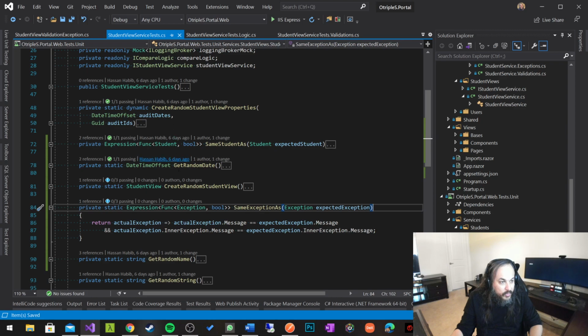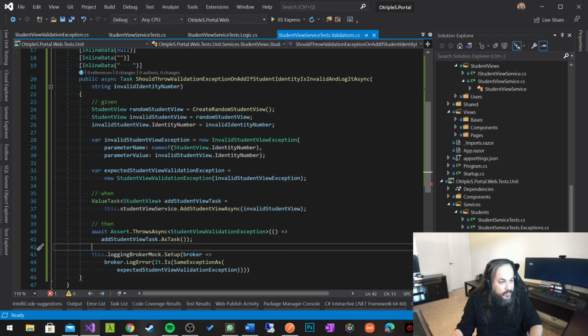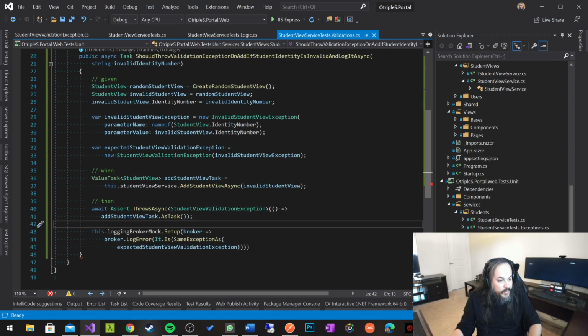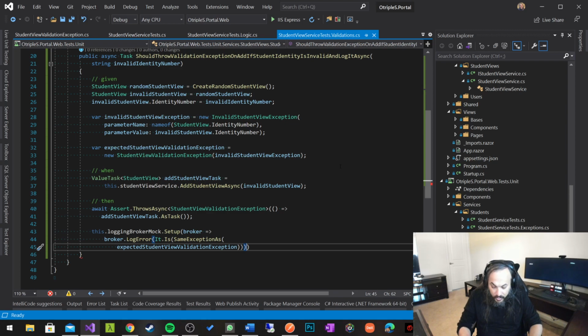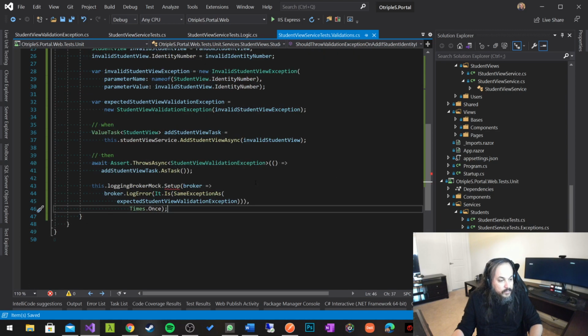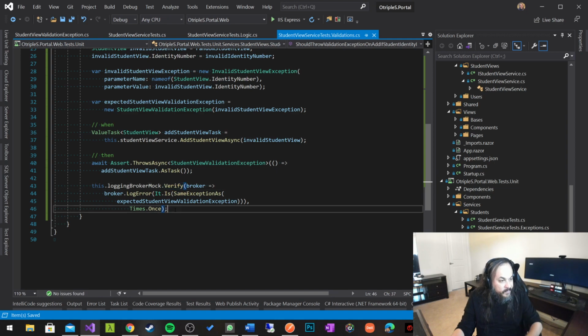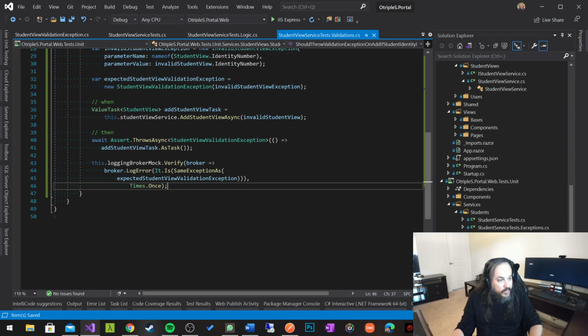All right, so now in our order here, it looks like we're going in the right order from a validation exception. So there's this guy, and then same exception as, and I expect this guy to be called how many times? Times once. And this should be a verify, not a setup. Oh, there you go. See what I'm doing? There you go. So these are not on the same level, so we're saying this should be called times once and all that kind of stuff. That's great. And let's go ahead and validate the other things.